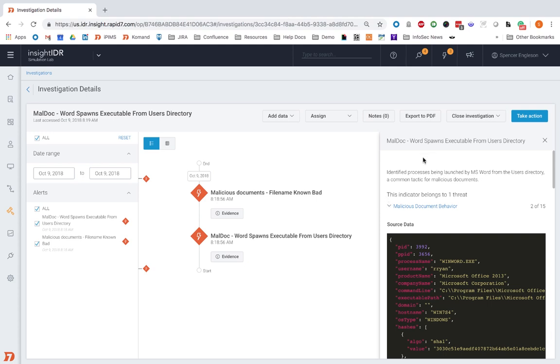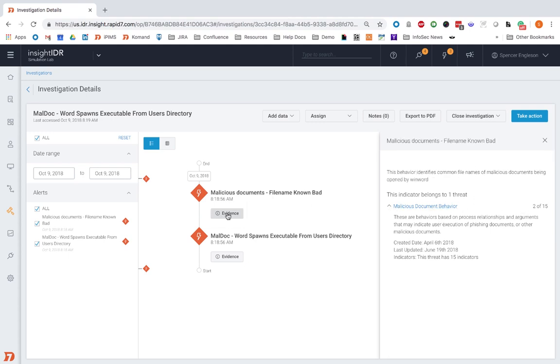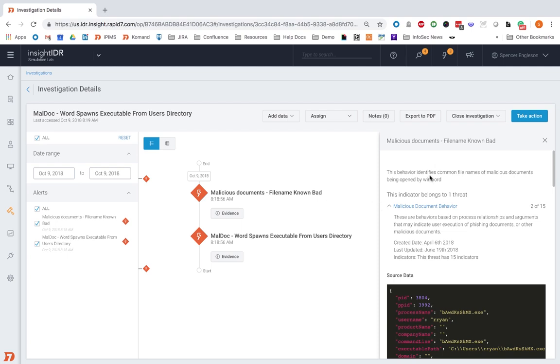This first alert is because InsightIDR has identified processes being launched by Microsoft Word from the user's directory. It's just not how Microsoft Word typically executes, and this is part of a larger threat where we're tracking maldoc behavior. Our second alert is based off of the file name, where we've actually identified the invoice number 12345 naming convention as very common in malicious document phishing attacks.